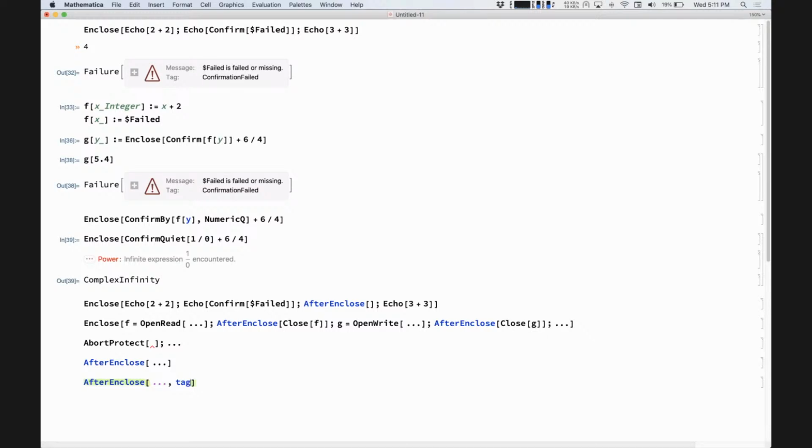One way of thinking about it is that it's analogous to confirm: after enclose is to enclose as, or after enclose is to confirm as sow is to throw. I think that is arguably what this is.